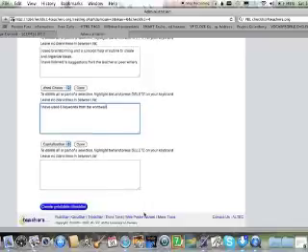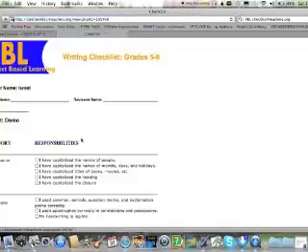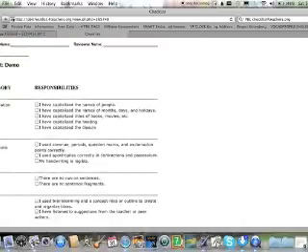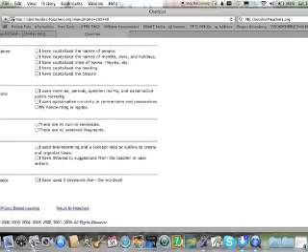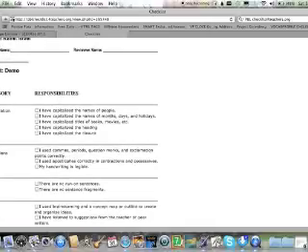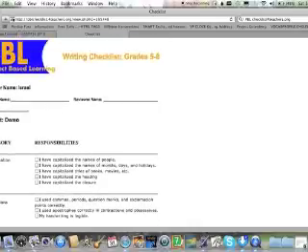So I scroll down to the bottom and create a printable checklist. Click here. And there's my checklist. So you can see that you can really differentiate this list very specifically for your project. It's a very, very useful tool.